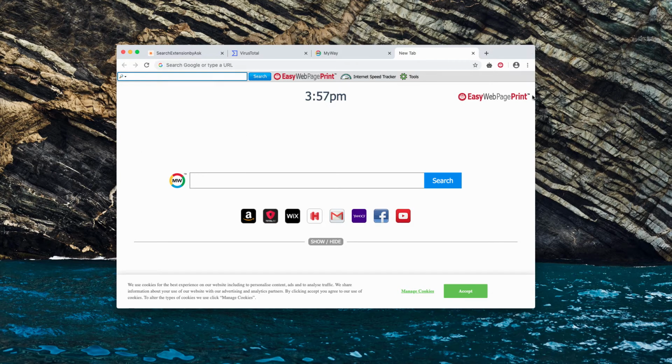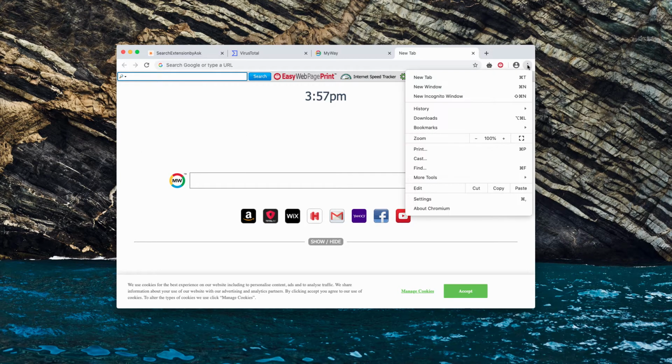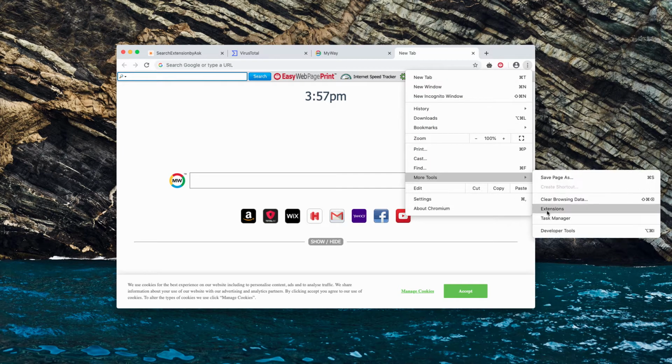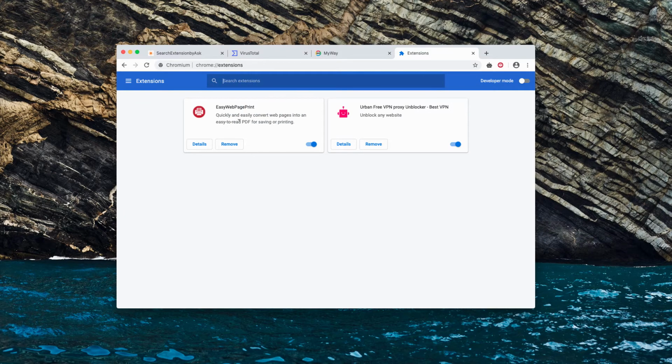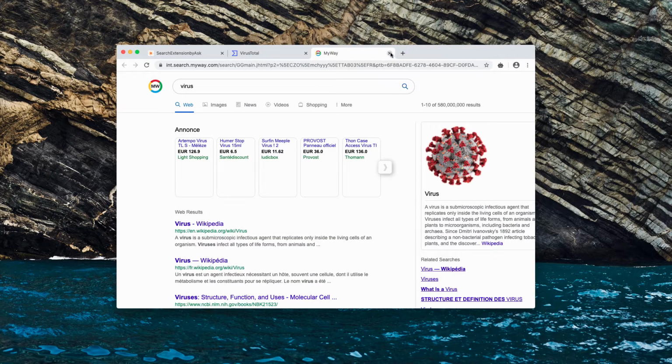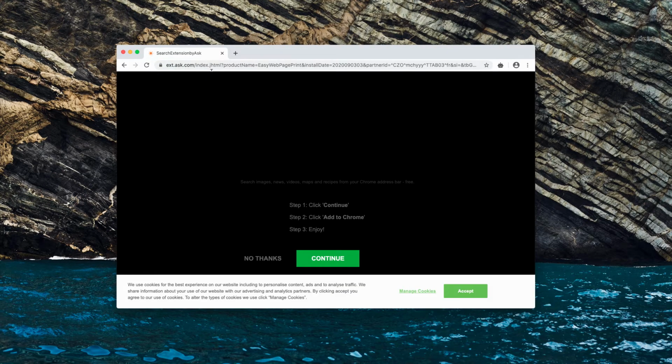Now, how to get rid of this Easy Web Page Print extension if you are not satisfied with such changes of your browser? You need to access the browser menu. It looks like this circle with three vertical dots. Click on More Tools and choose Extensions, and you will find this Easy Web Page Print extension activated. You need to deactivate it, and then you may remove it right away. So this is the simplest way to fix your browser.